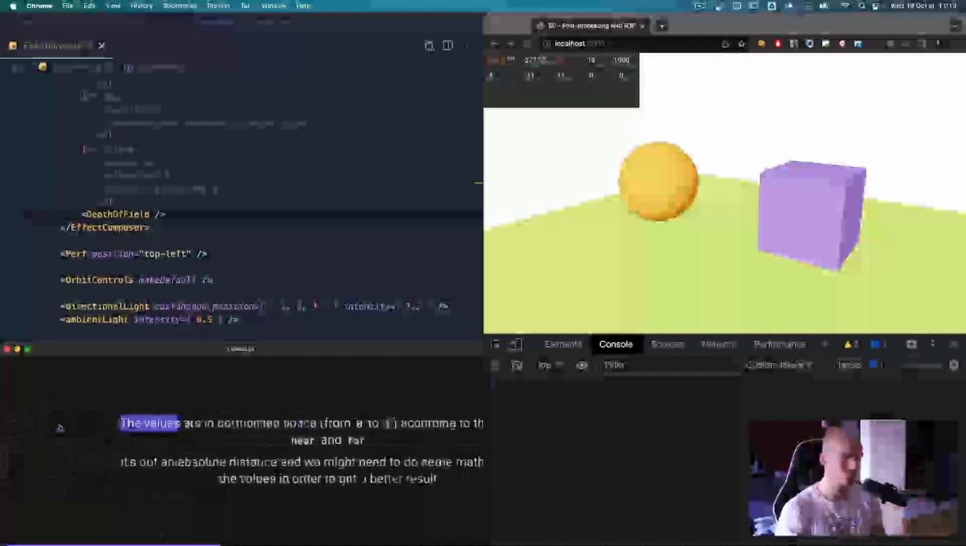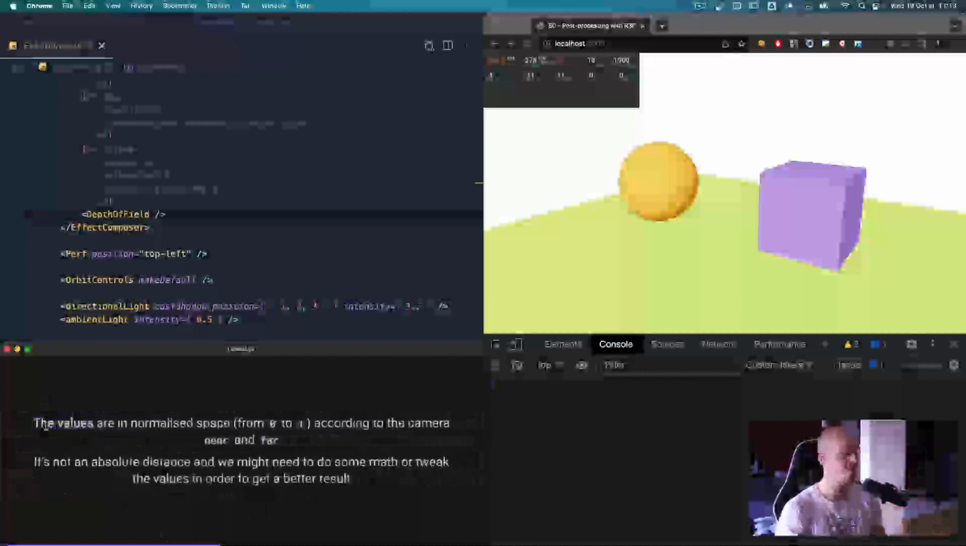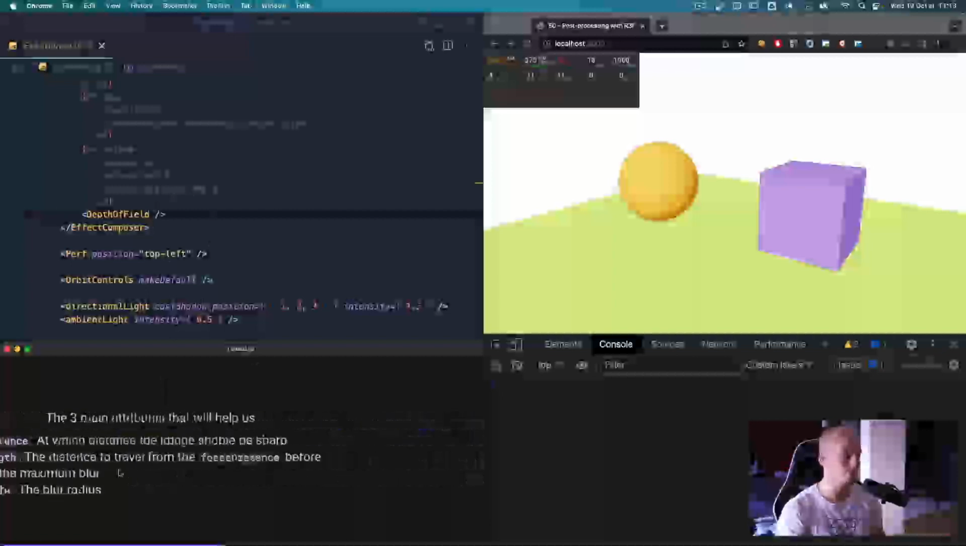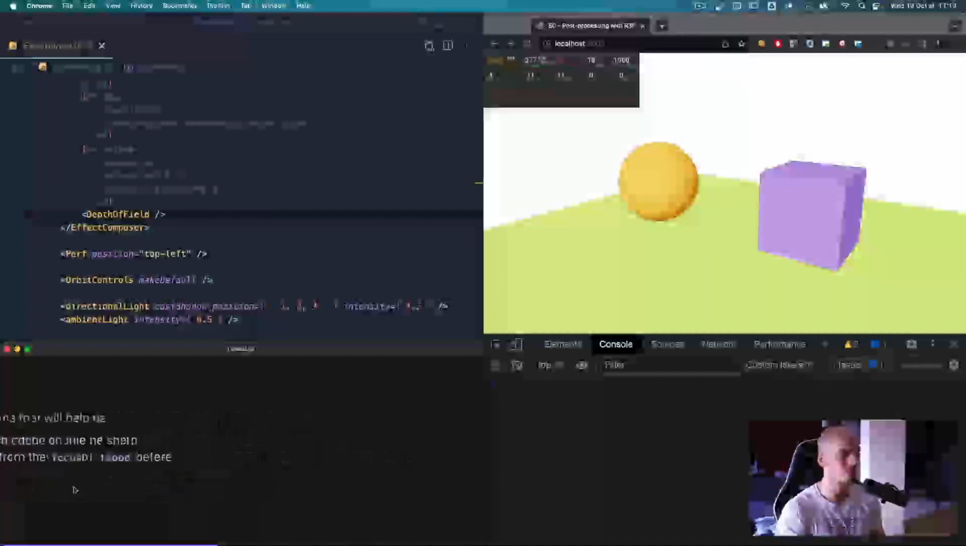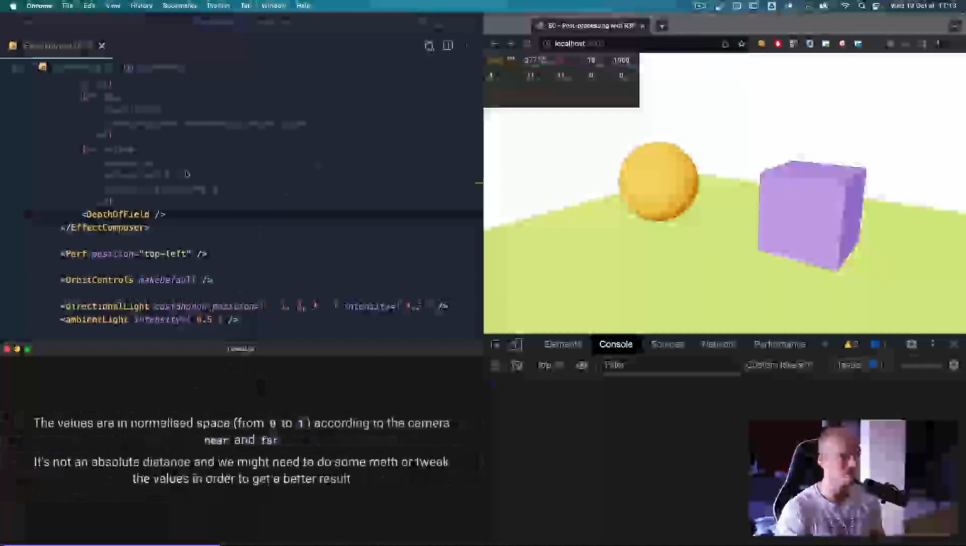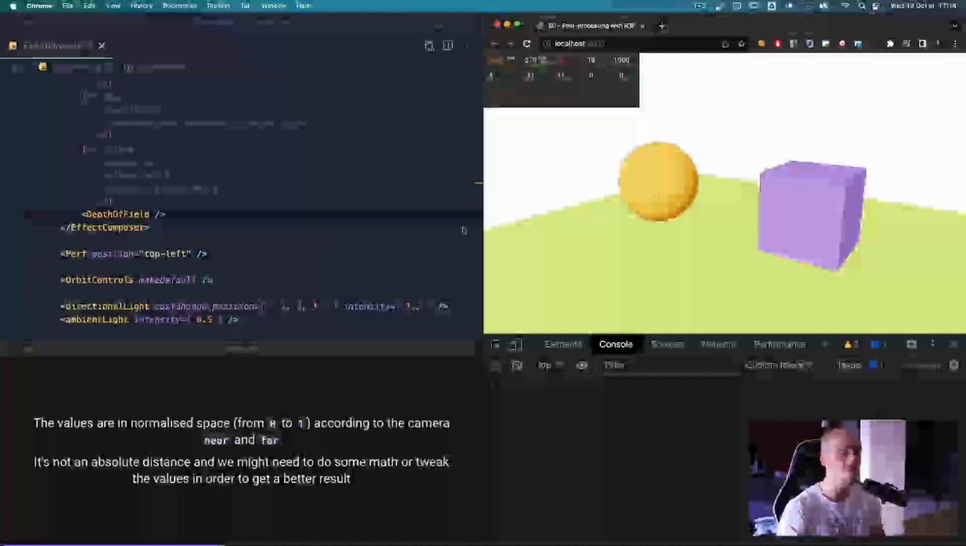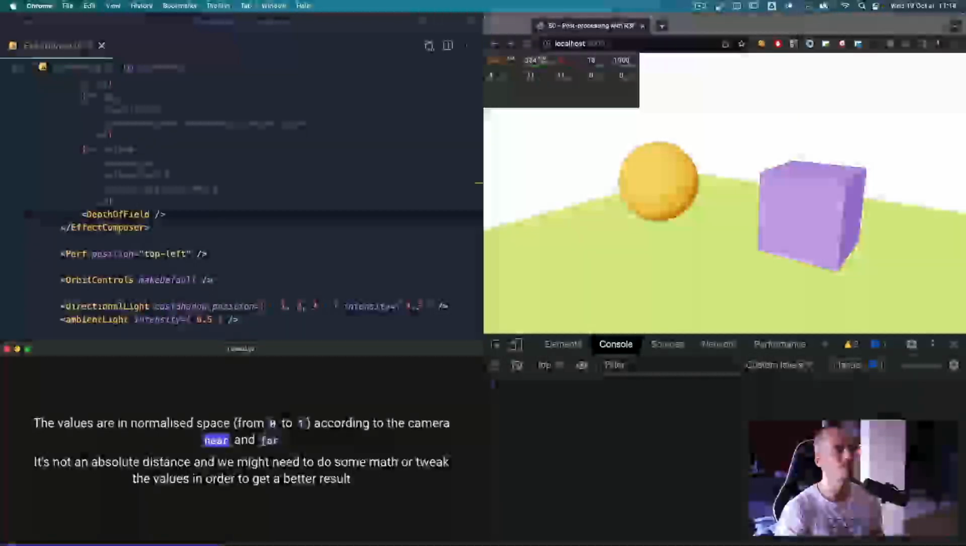So there's a catch, I told you earlier. Well, the thing is that the values are in normalized space. Okay, it's in normalized space, meaning that it's from 0 to 1. So the value we have to provide for all of those values are 0 to 1. It's not absolute values like the distance from the camera to that sphere. It's going to be, I don't know, something like 8. If you put 8, it's not going to work because it has to be between 0 and 1. 0 and 1, meaning the near and the far value.